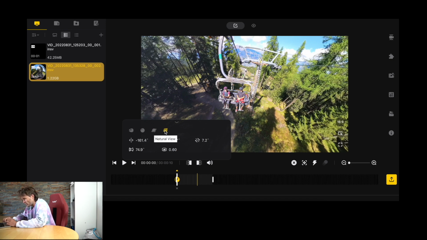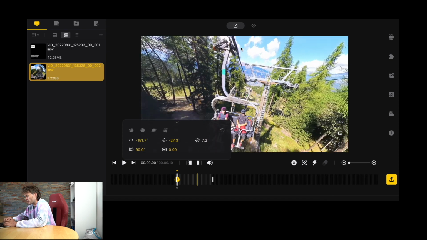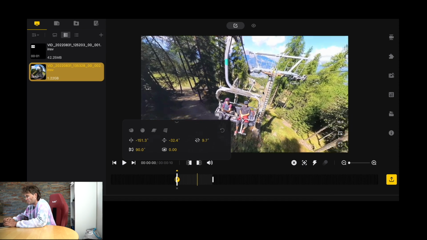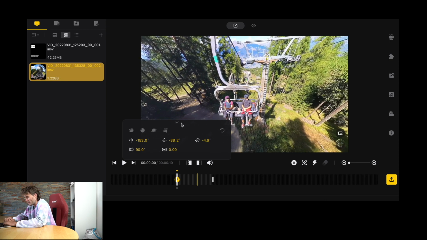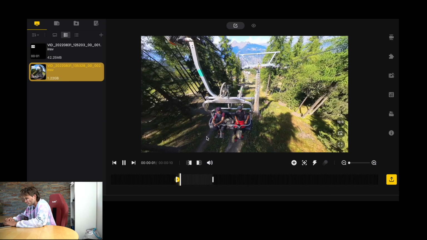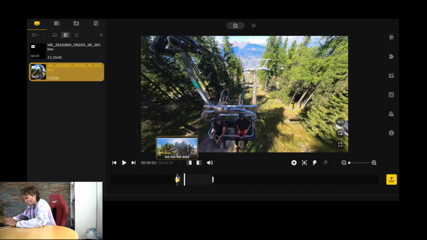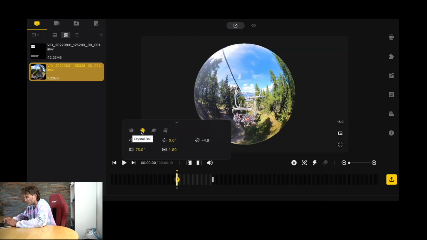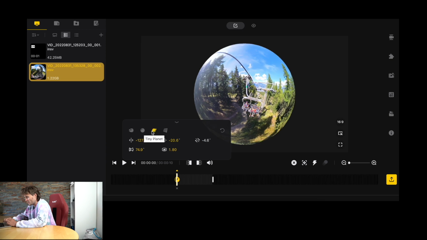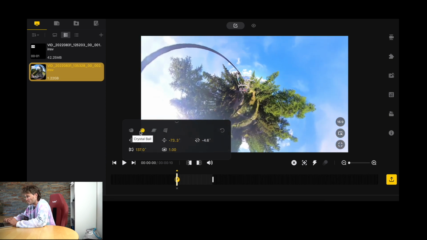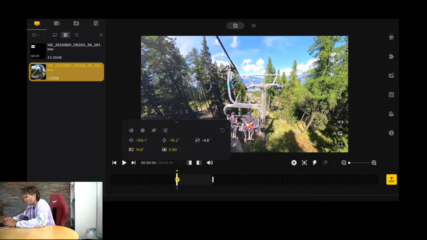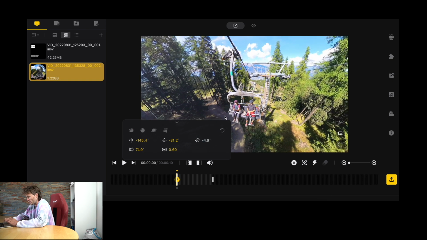We can have the natural view, which will kind of take the spherical thing off the camera, so it'll look a lot more natural, as you can see. Or we can go crystal ball, which is kind of a cool thing. Tiny planet. Let's just go and keep this default for now. Okay, we've got a keyframe.